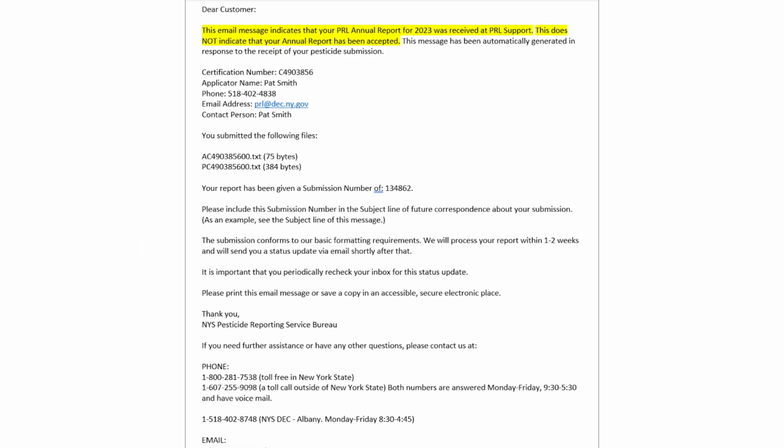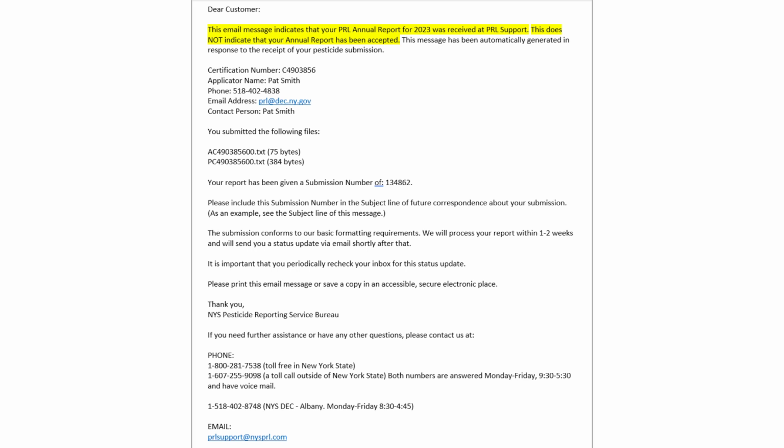Reports submitted through the reporting website will generate a receipt email shortly after submittal. If you do not receive this receipt email in either your inbox or spam folder, please contact technical support for help. The receipt email is only to verify that your report was successfully sent to DEC Service Bureau for processing.